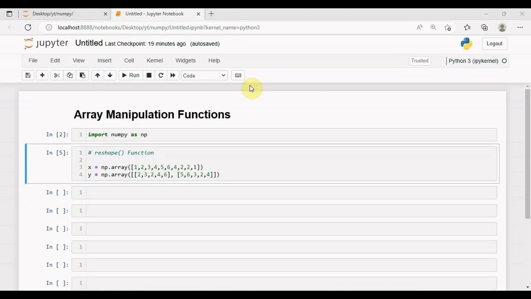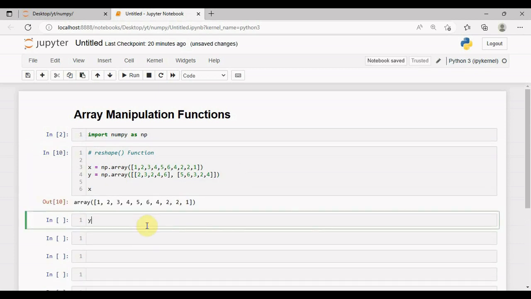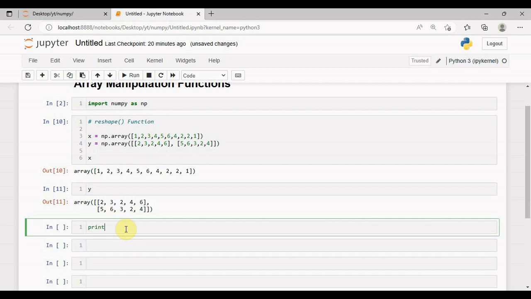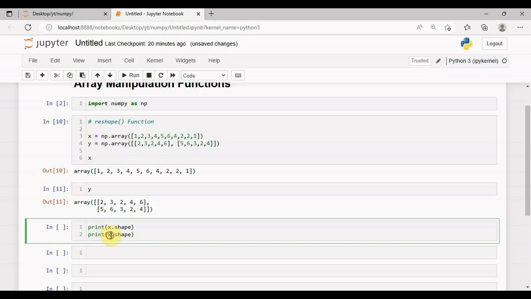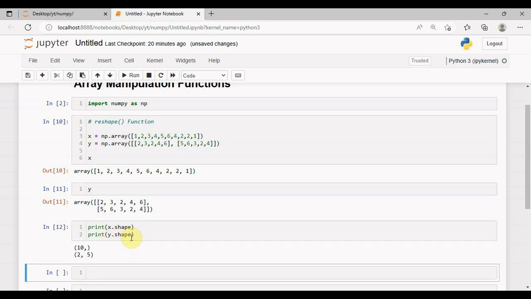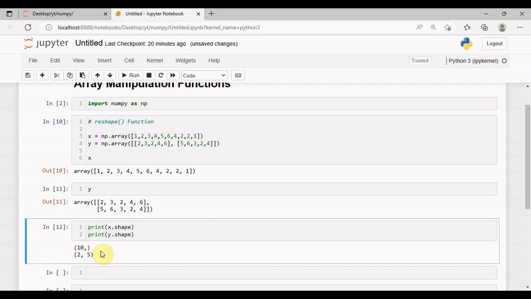Now let's move on to array manipulation functions. And the first function we're going to go over is the reshape function. As you see here, I put a one-dimensional array into an x variable and a two-dimensional array into a y variable. Let's look at x. Let's look at the shapes. And you see our x is a one-dimensional array with 10 elements, and our y is a 2x5 matrix, or 2 rows and 5 columns.